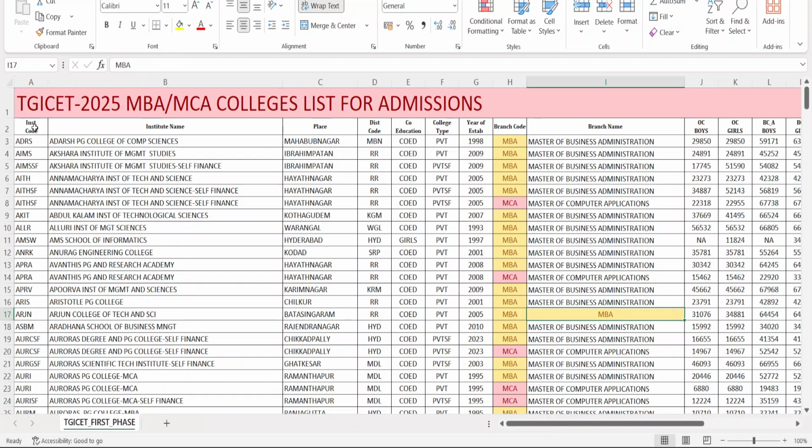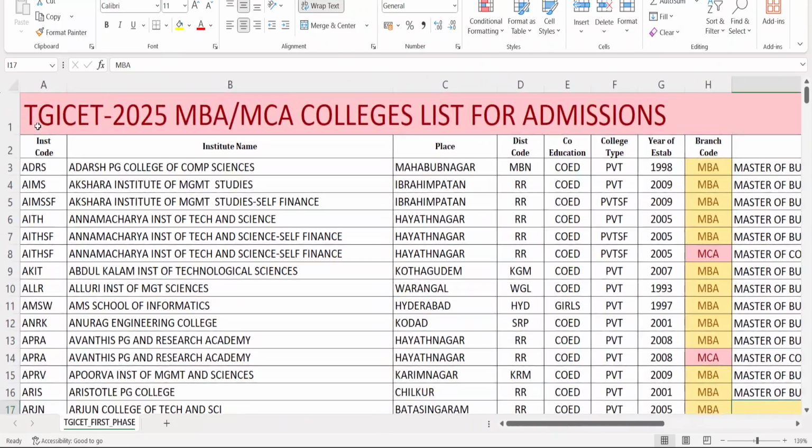In this video, I will share with you the complete list of MBA and MCA colleges through ICET. Many students get confused about which college to choose, what is the cutoff rank for their caste, what is the tuition fee, and which university the college is affiliated to. Don't worry, I have got Excel and PDF files that contain all these details in one place.